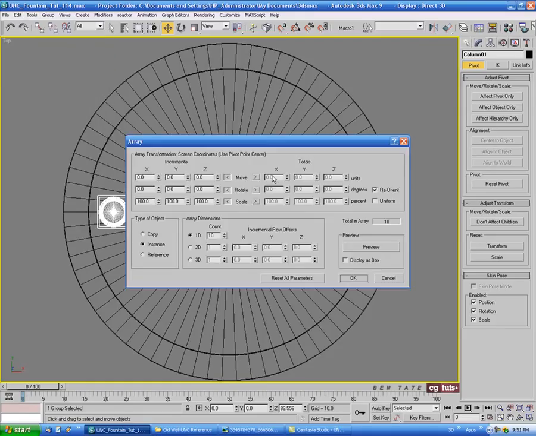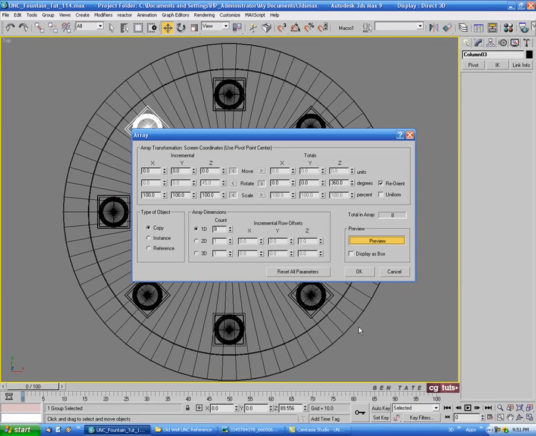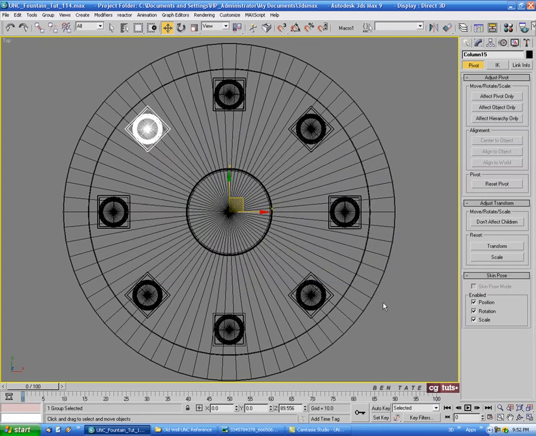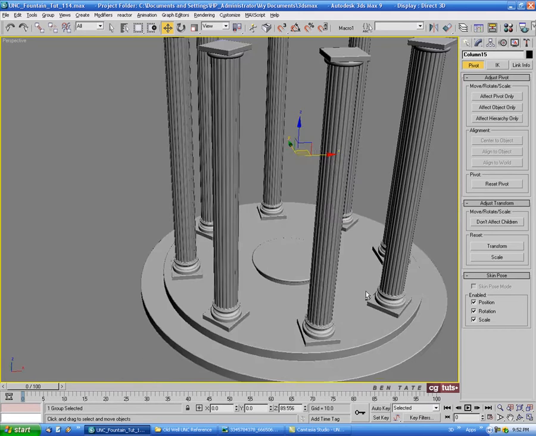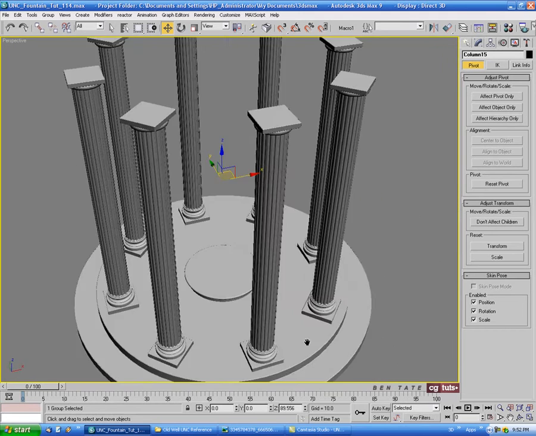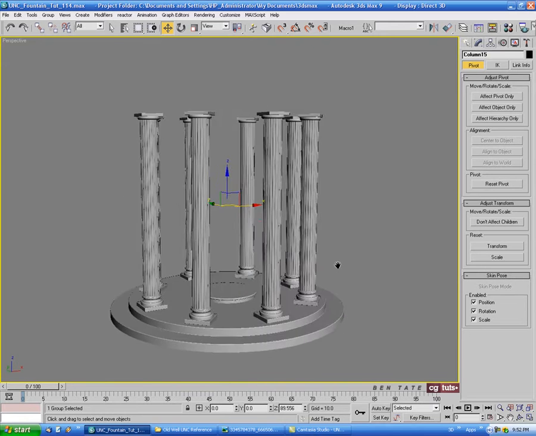Right, and we're going to do a rotation total here, so we'll hit the arrow button here for rotate. And for the Z-axis here, we'll hit 360 in there, because we want it to go around in a full circle. And then over here, we're going to do copy, and we want to have 8 of these. So let's take the count down to 8 and hit preview. Okay, and then we can hit OK, because everything looks like it worked. Right, and that'll give us our 8 columns, and they'll all be perfectly spaced apart. Okay, so that really makes that easy to do.